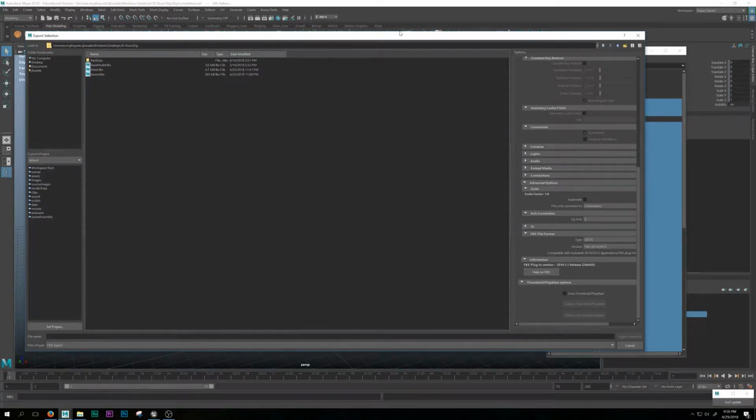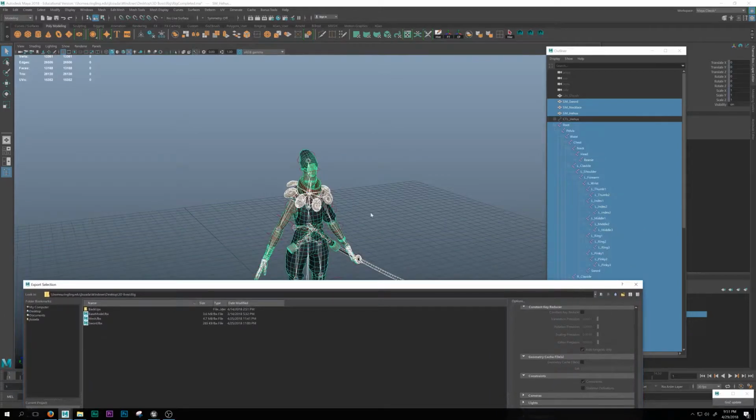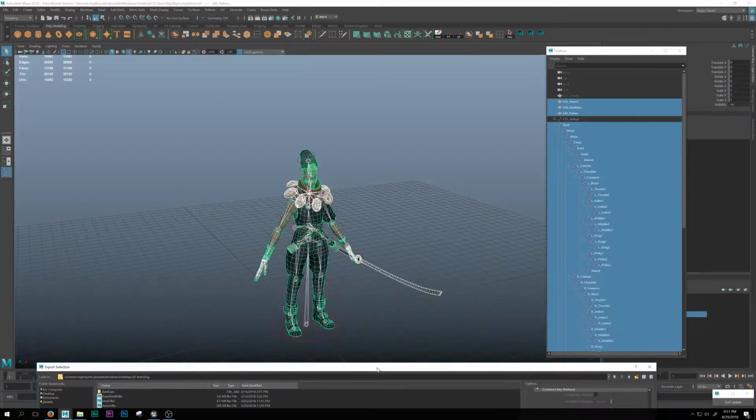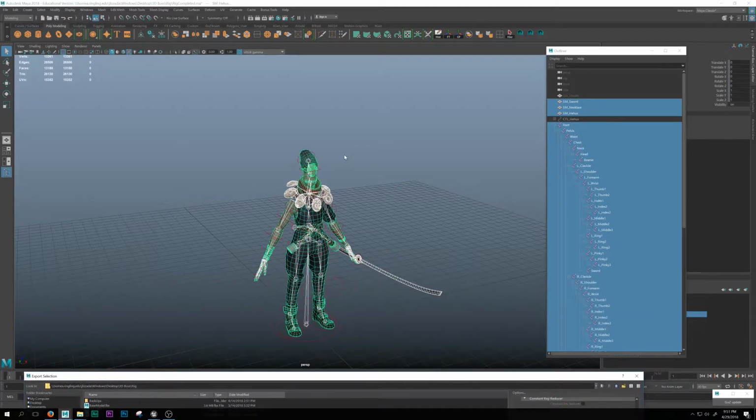If you run into any other errors, chances are you probably forgot to paint certain weights, as in some vertices don't have any weight on them, so you want to make sure of that. And also you want to make sure that when you're importing your rig, it's in the bind pose, essentially the T pose of your character without any animations at all, because if you have animations on it, it's probably going to mess up.